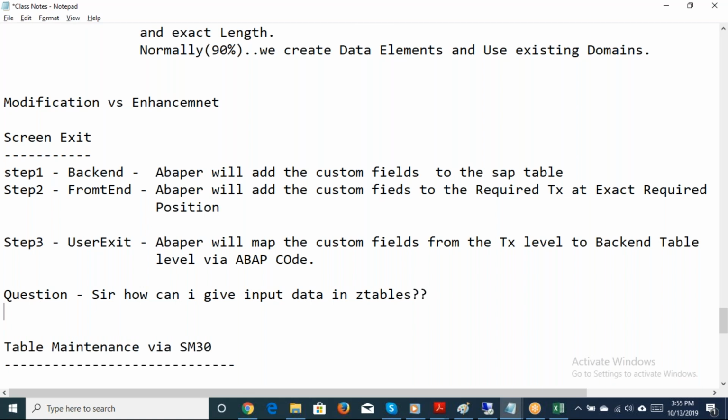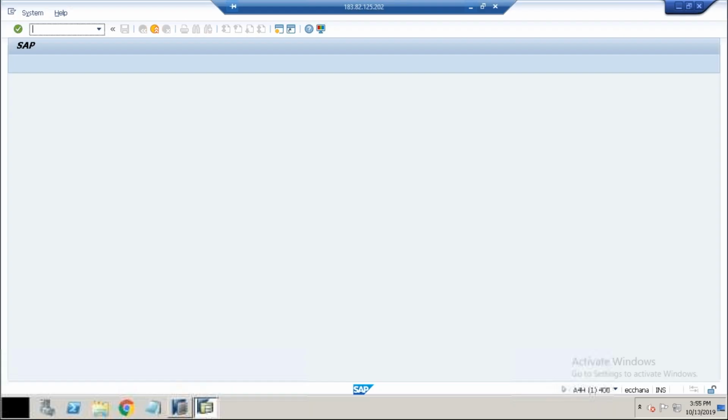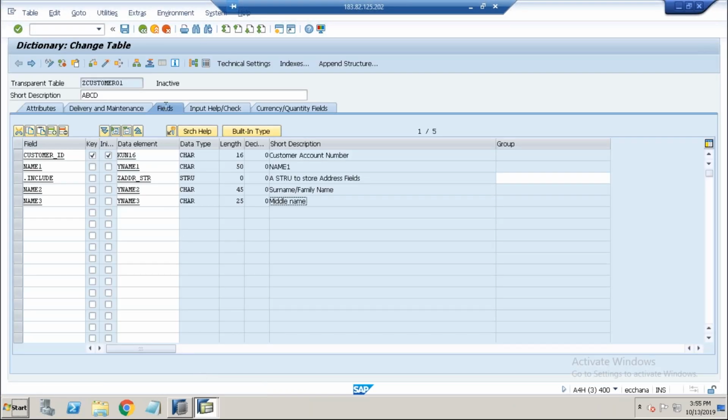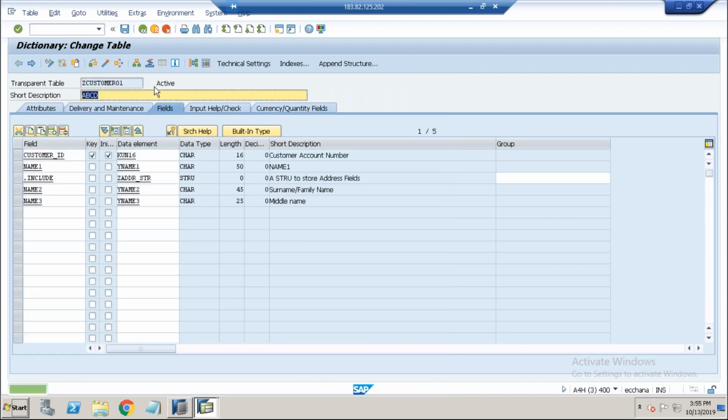The answer is via the SM30 T code, and that SM30 I am explaining now. First we'll go to the table that we created. This is the table which I created, and now I will activate it, because it should always be in active state, with no warnings.